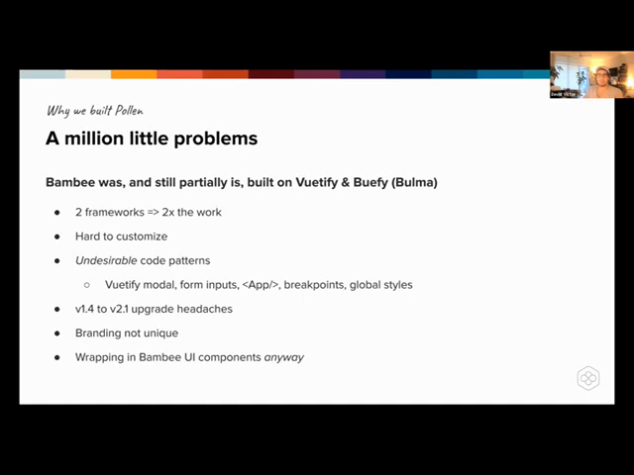And then global style. When you have Vuetify and Bulma together and then additional global styles, those tend to overlap. Depending on your import order, you can just have problems that you really don't want to deal with. So that's some of the problems of having two frameworks.